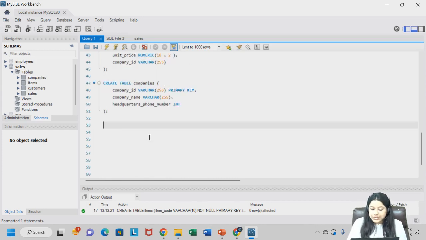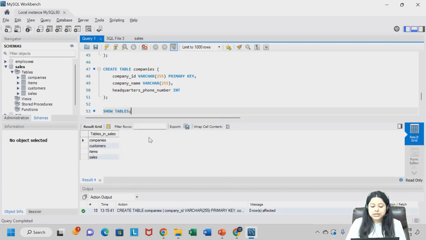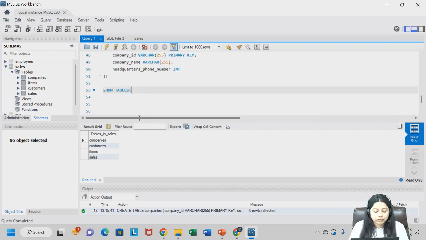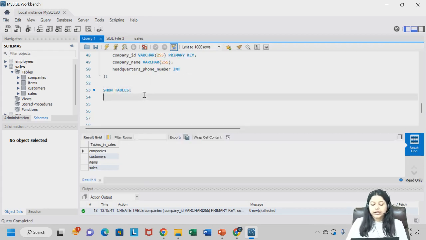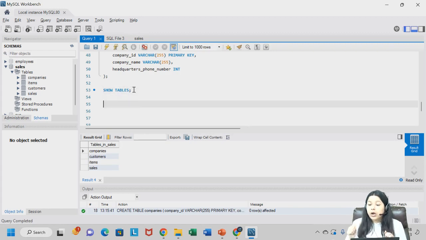So after this, let's quickly show tables. So what all tables? I have these four tables in my sales database. All right. Now, we haven't yet created the foreign key. So let's understand how to create foreign key. No, you have to write int. It's not same. You cannot write integer.